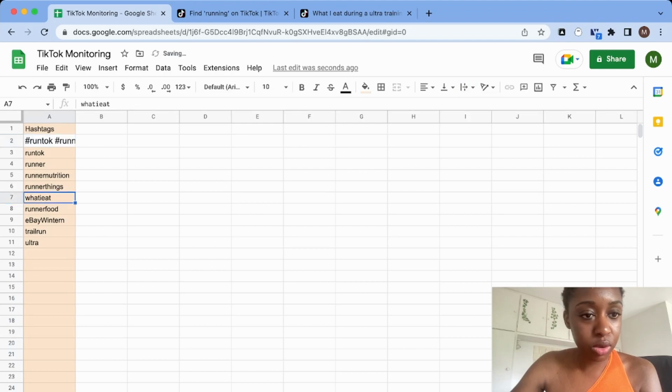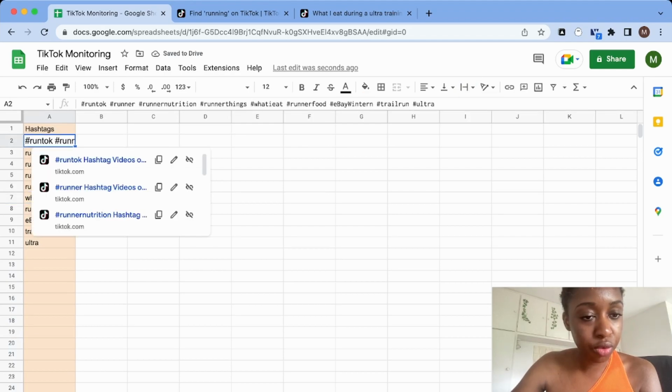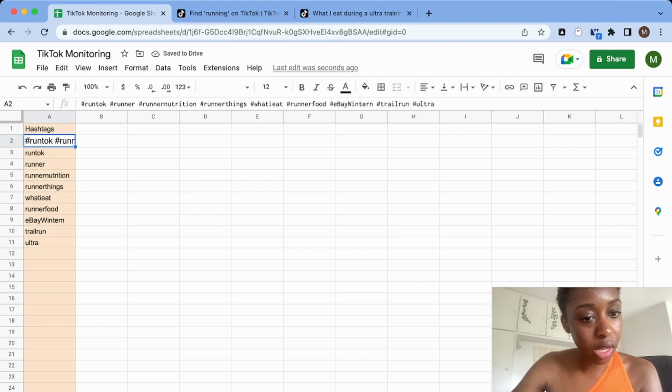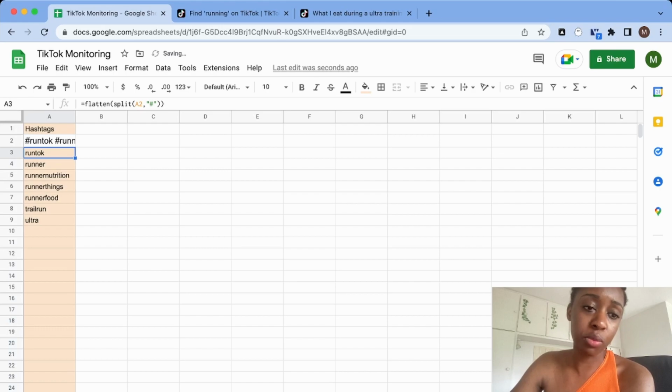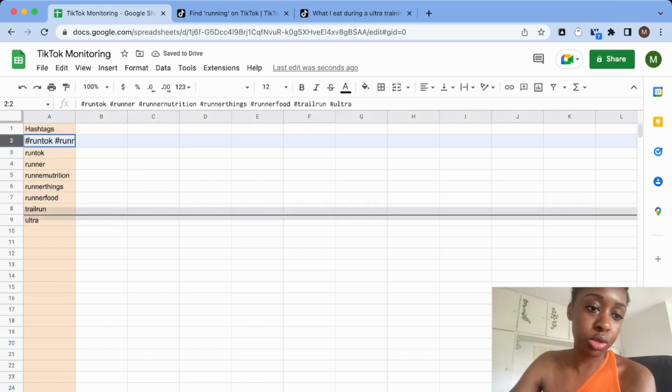Okay, so there we go. We have a few relevant hashtags. So I just used the flatten function just to have them well ordered in the list. And I'm just going to remove some hashtags that are not related to running, such as what I eat, this. Okay, so now I have a list of hashtags I can use to do my competitive analysis. So I'm just going to put this there.